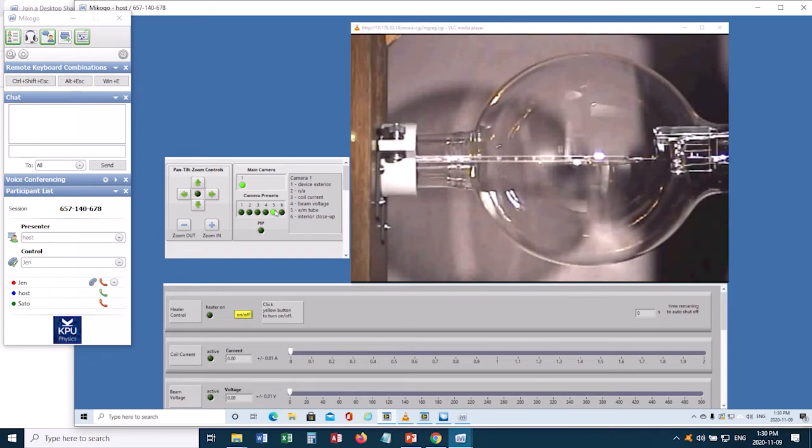Now inside this glass tube, there's a low-pressure helium gas. And when the electrons are accelerated through it, that causes the gas to glow, which is how we're going to be able to see the electron beam. The gas will glow where the electrons are passing.